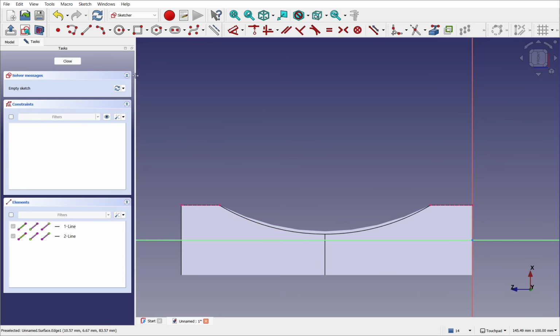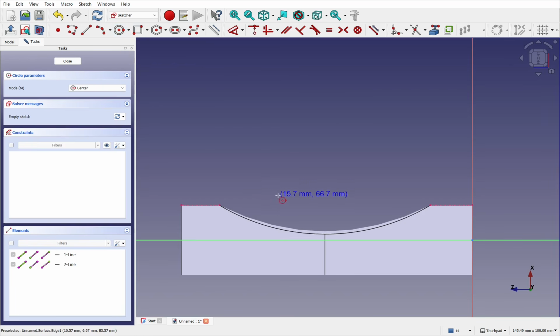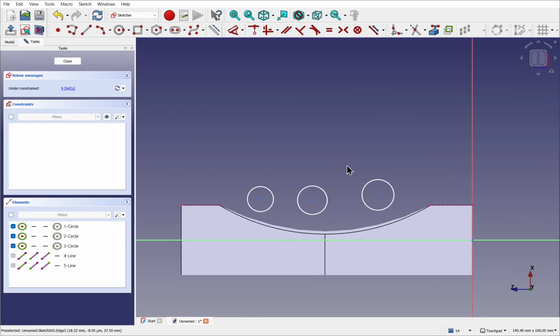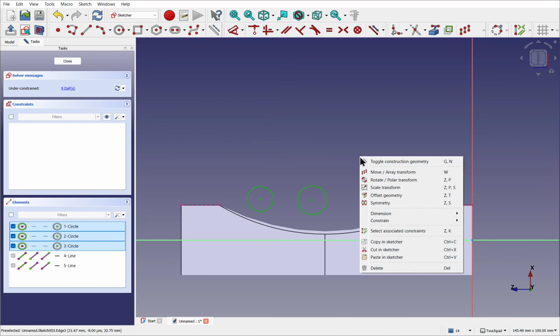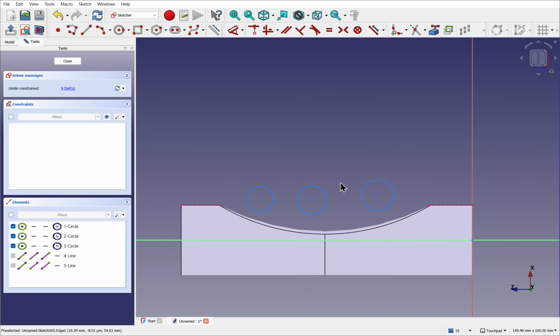I'm going to put some helper geometry in here. And this is going to be in the form of circles. Let's place one circle here, one in the middle, and one here. Click and drag a selection around those. Right click and set those to construction geometry. So toggle construction geometry. Now those are construction, let's use the equal tool and click on those two to make them equal, and these two.